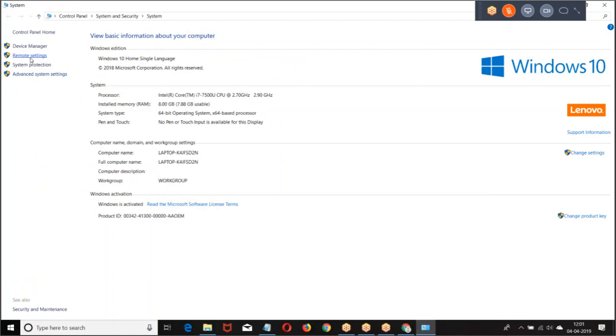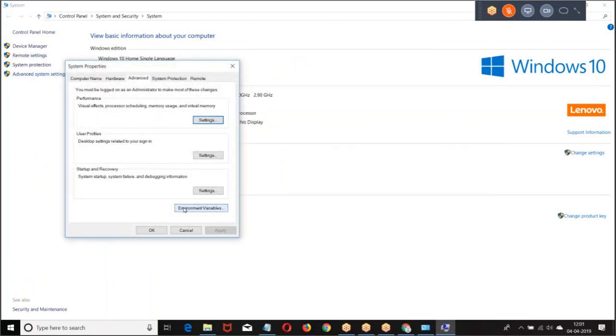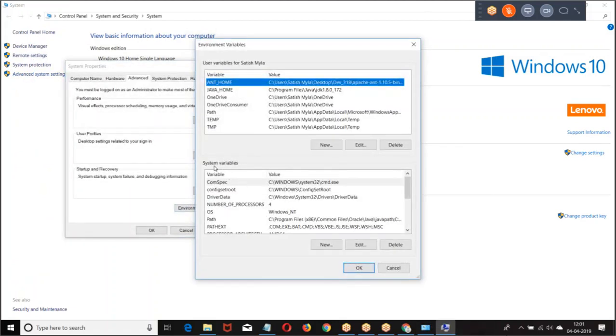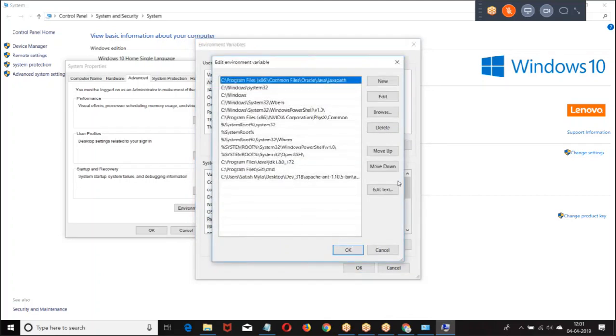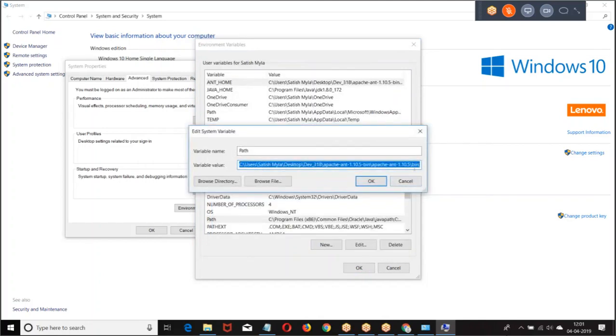How do you put it in the path? In the system variables, already some data will be there. Select the path, edit, put a semicolon, then give the path of the bin folder of Java. All the bin folder paths will be in a single line here. Don't delete the existing one; add a semicolon and append to the existing.